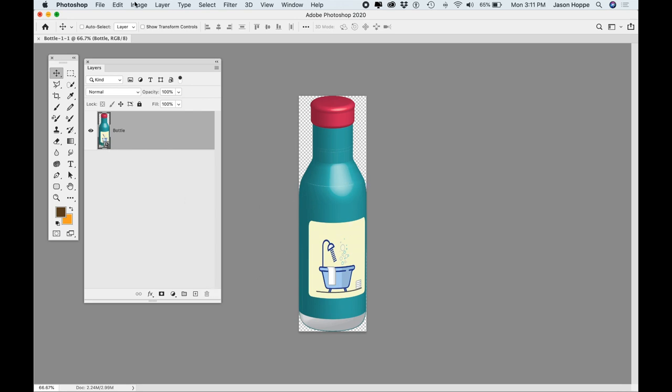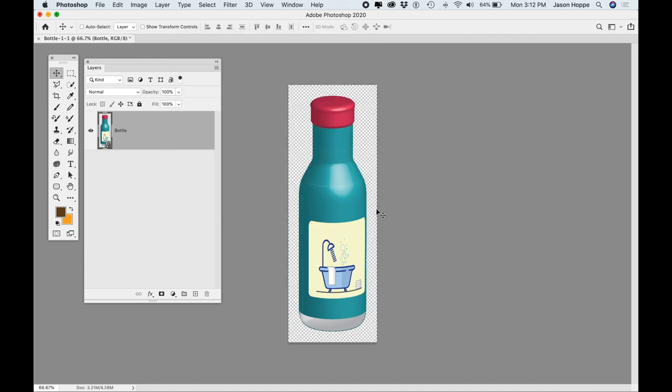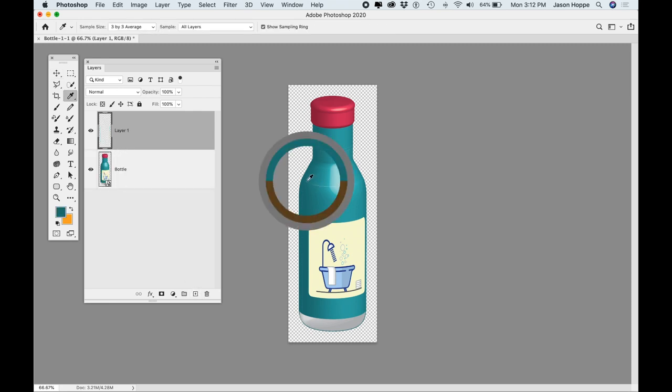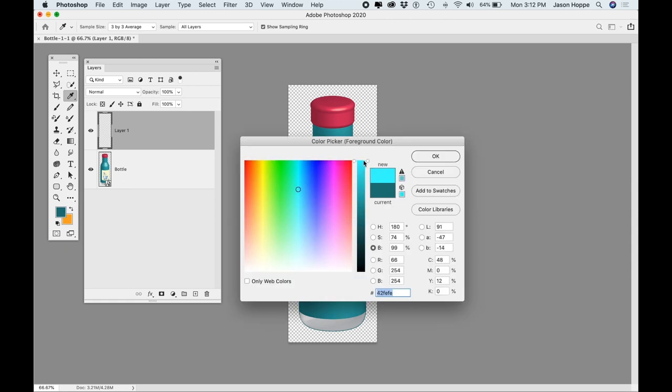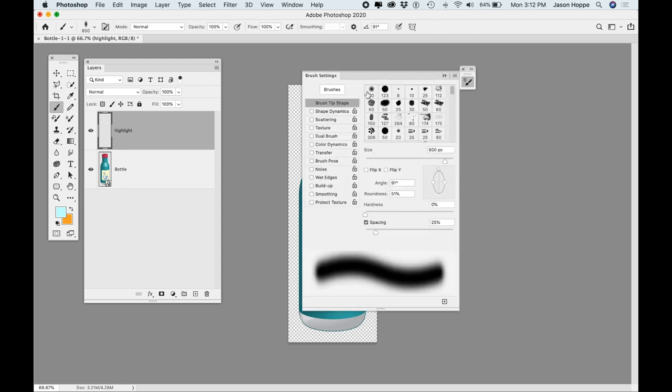So now that it's a Smart Object, I'm going to go under Image, Canvas Size, and increase the size of my canvas so I have a little bit more working room. Click OK, so my canvas is a little bit larger. Now if I would like to apply highlights and shadows to this, more so than is already in here, I can very easily create a new layer, and based on the colors that I sample from here, create highlight and shadow layers. If I'd like to add more highlights, I can create a new highlight layer, grab my brush tool, and paint with whatever size brush I would like.